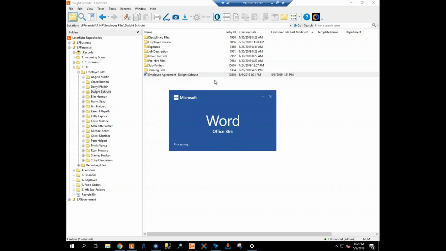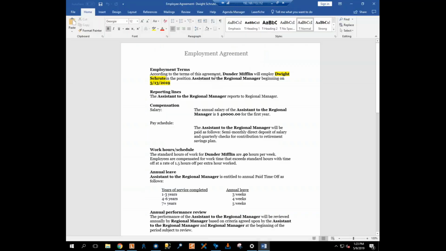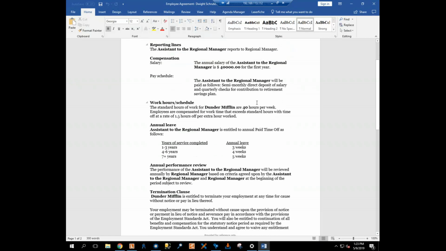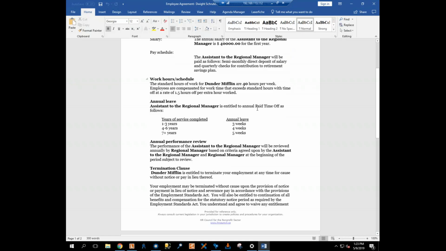We should be able to see our employee agreement with all of our different fields now populated with the specific metadata we brought in. And here we see it. Dunder Mifflin will employ Dwight Schrute in the position of assistant to the regional manager beginning on 5/13/2019. And it looks like all of our other fields populated correctly as well.